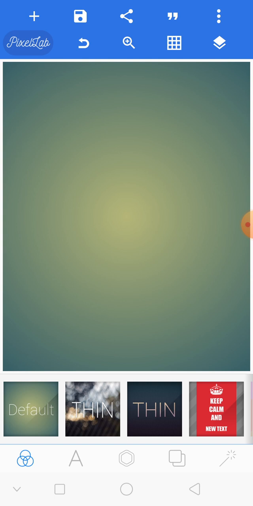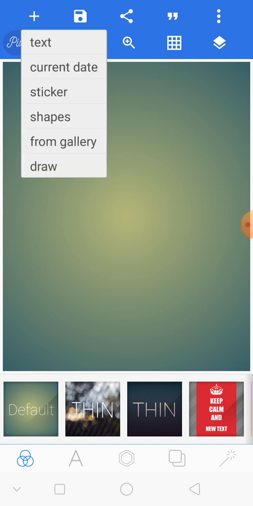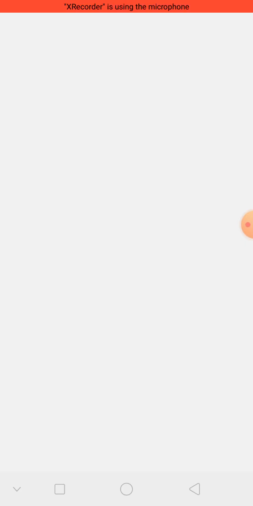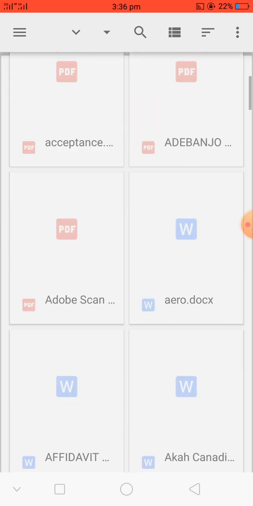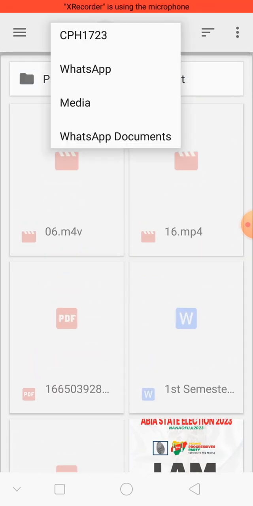Then we'll now put the picture, as in the design that has the circle. Then we'll now put the picture inside. So just watch what I'm going to do. I will locate this place where there is a plus sign here at the left hand side. From gallery. When you click on from gallery, you go to the folder where your picture is.